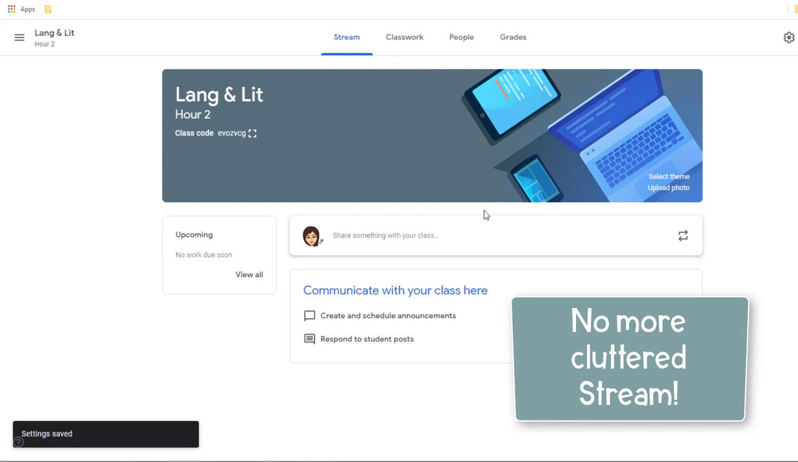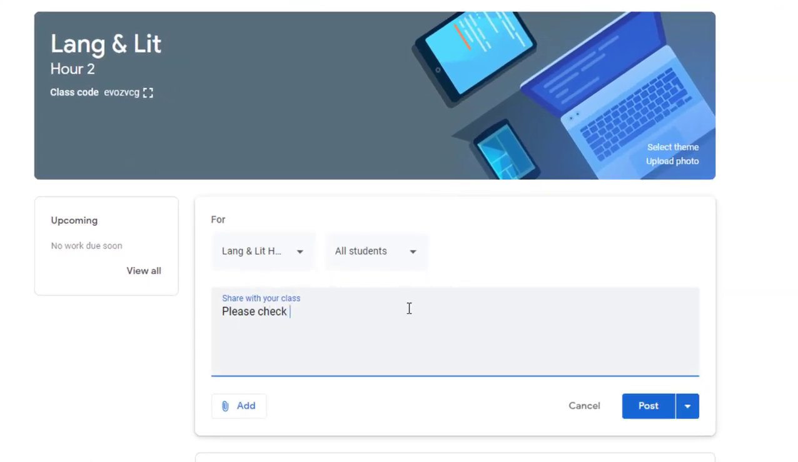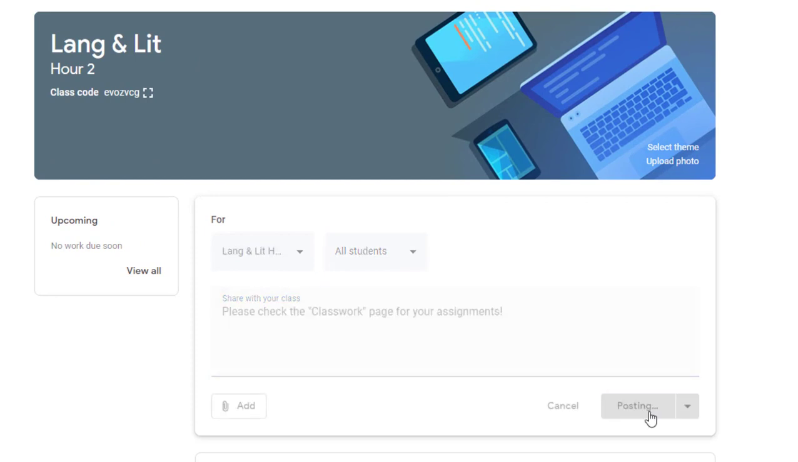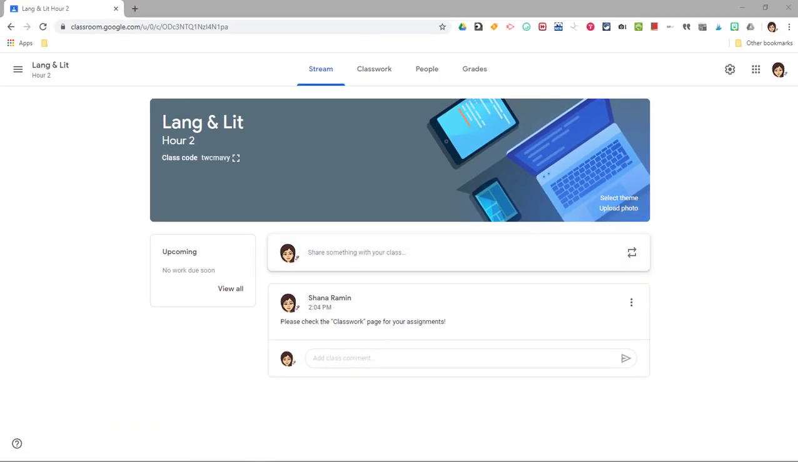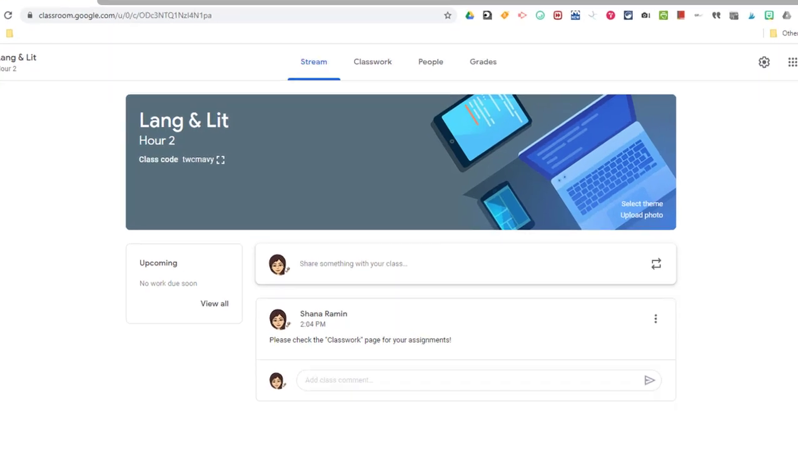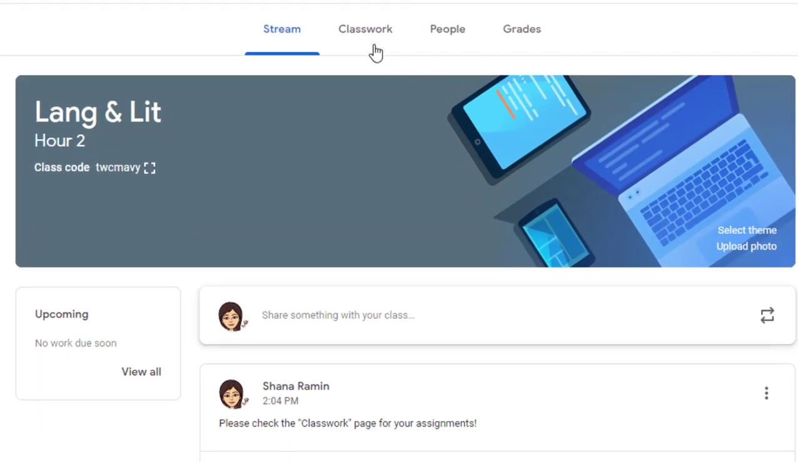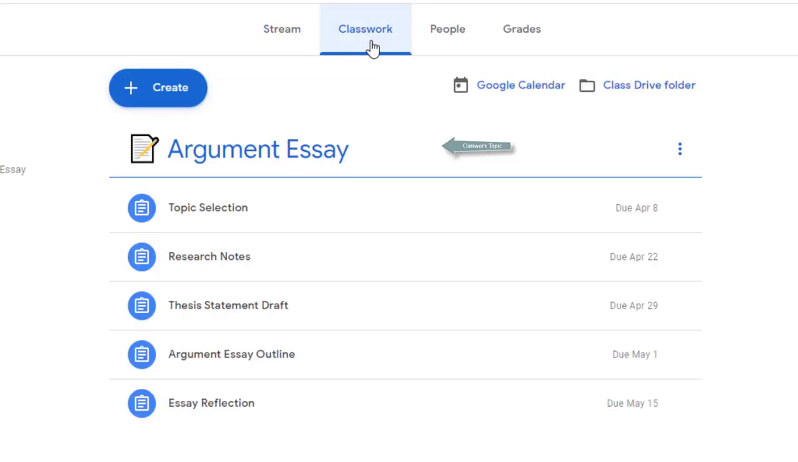But since the stream is the default view when students enter Google Classroom, just make sure to post an announcement directing students to the Classwork page. Overall, students will have a much easier time finding their work this way, and your Google Classroom in general is just a much more organized and efficient space. You can even organize your assignments further on the Classwork page by using the Topics feature, but that's another video for another day.